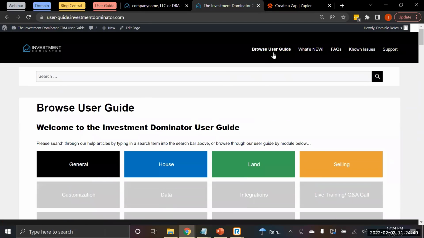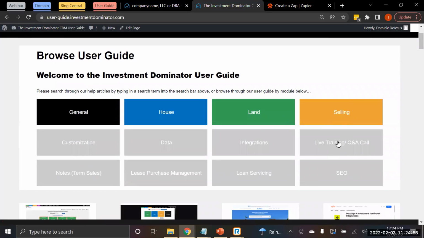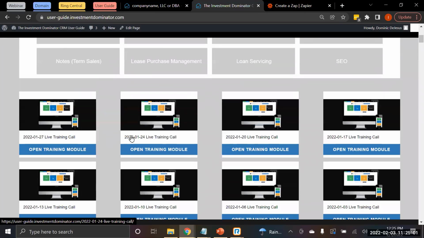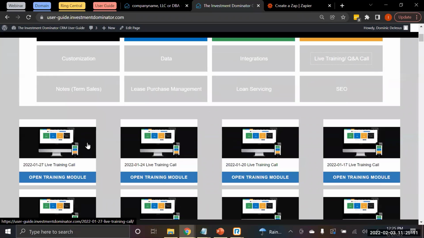So right now we're back under our browse user guide option right here. If we scroll down, there's this second tab. The last item that we have here is our live training and Q&A calls. If you scroll down, you'll see our last call right here on 1/24. So we have all of these updated now for you to review the past sessions that we've had.